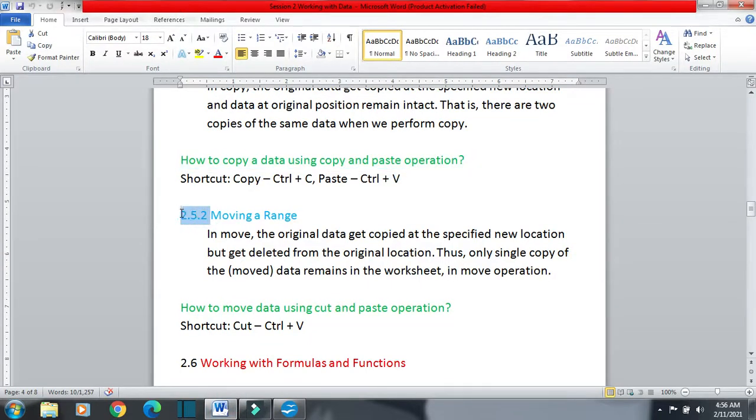Next topic is 2.5.2, moving a range. If you want to move a range, in move, the original data gets copied at the specified location but gets deleted from the original location. If you are going for moving a range, the original data will get copied to the new location, but we will not have the data placed at the previous location. It will get deleted from the original location. Thus we can say only a single copy of the moved data remains in the worksheet in a move operation.